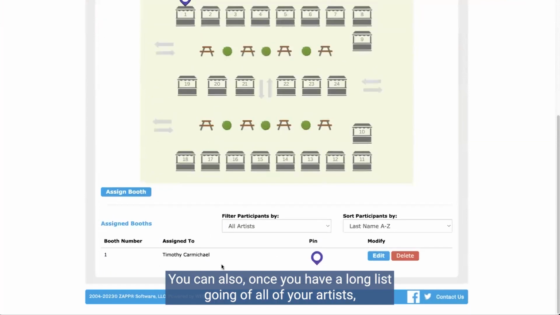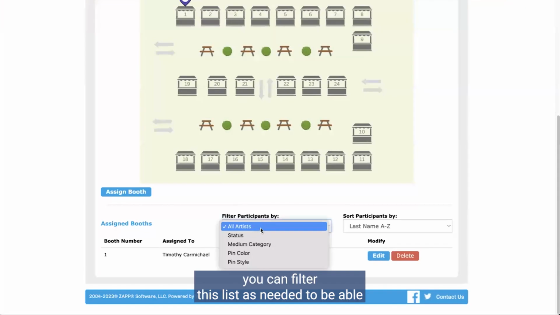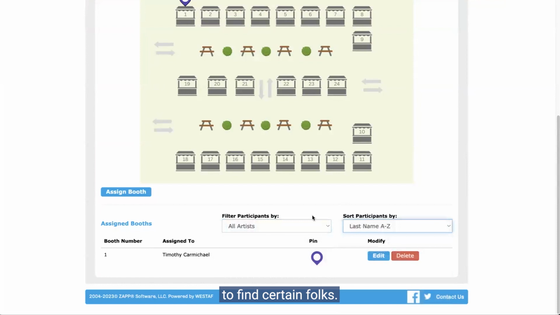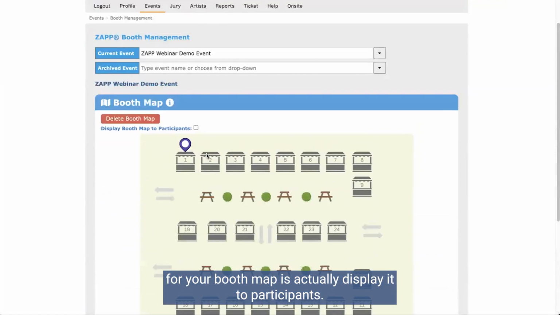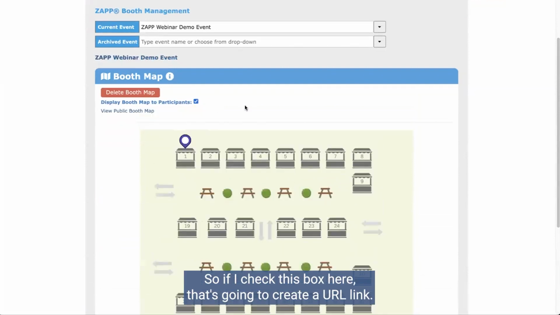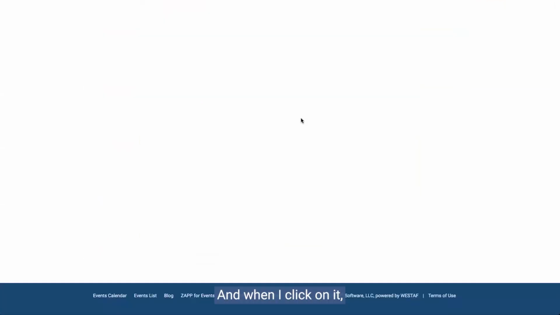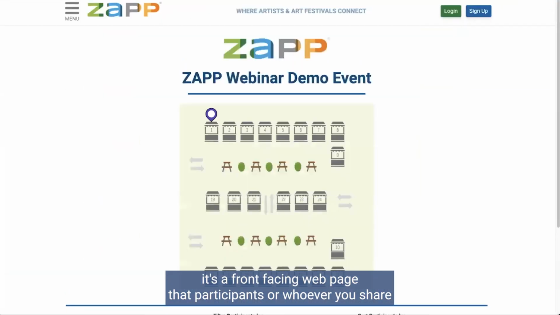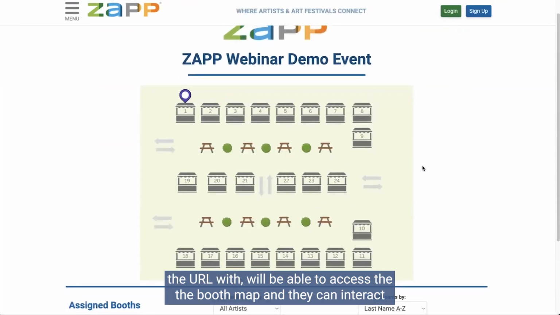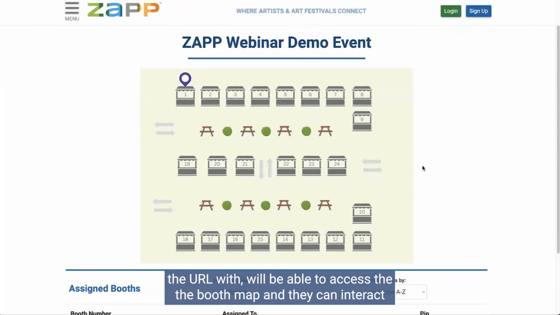Once you have a long list going of all of your artists, you can filter this list as needed to be able to find certain folks. And then the last thing you can do for your booth map is actually display it to participants. So if I check this box here, that's going to create a URL link. When I click on it, it's a front-facing web page that participants, or whoever you share the URL with, will be able to access the booth map.